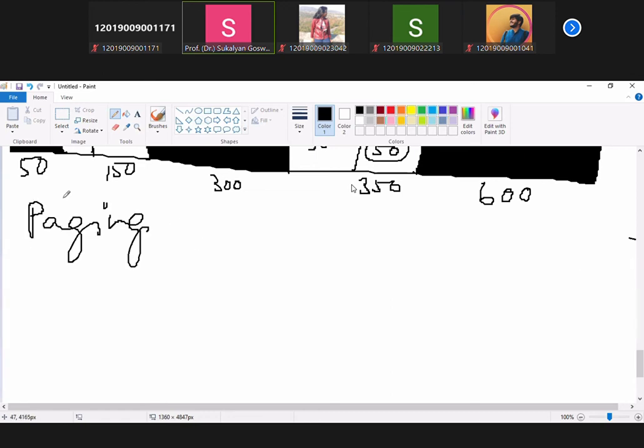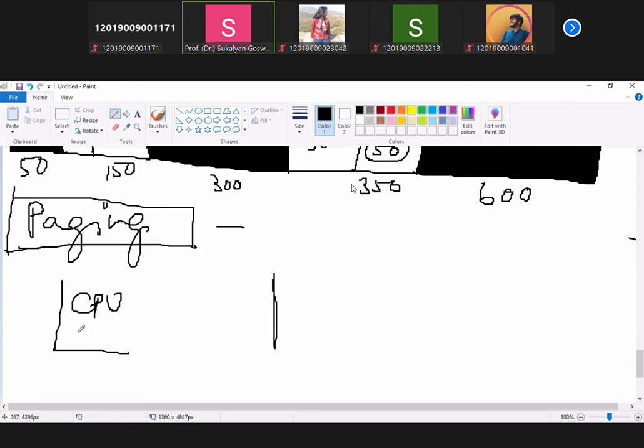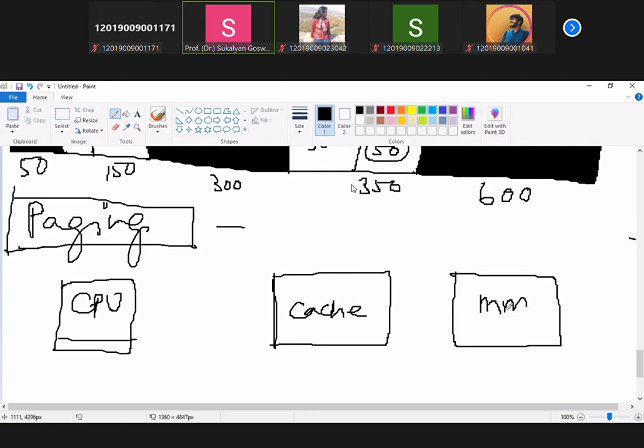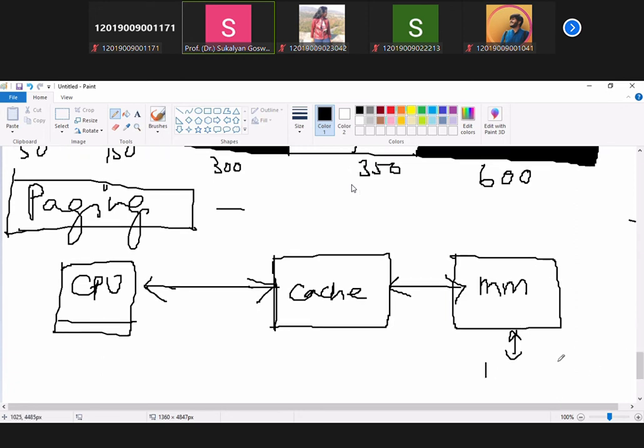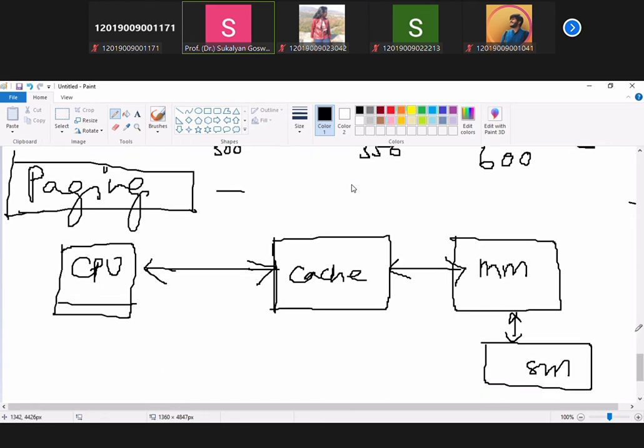Next concept from where you can get questions, we are going into that: paging. See, you have your processor. Within the processor, you have your registers, right? Here you have cache. Here you have main memory, right? Fine. From here, you have secondary storage. Fine. So this is your way of storage.